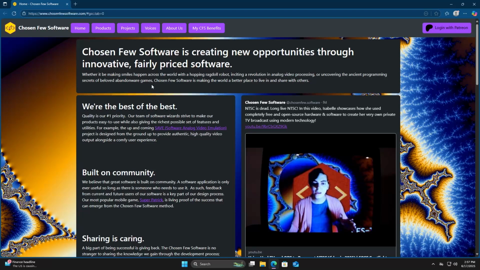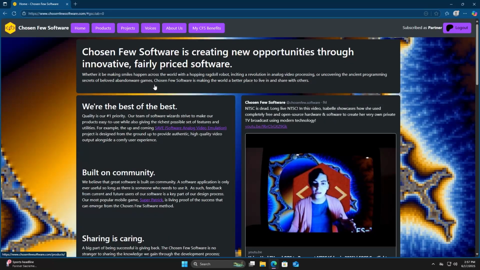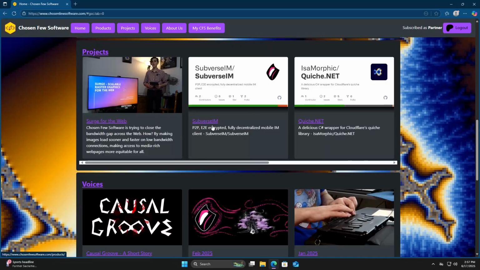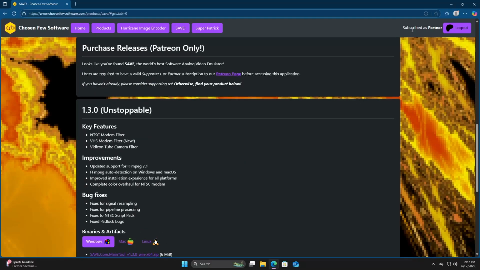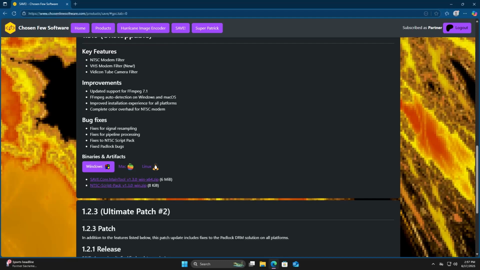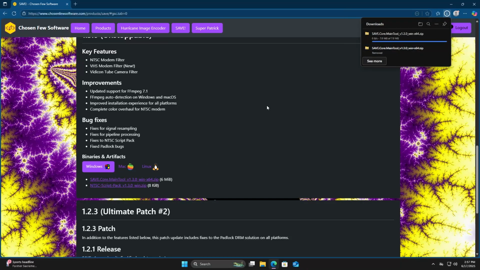So the first thing we're going to do is visit the Chosen Few software website and click this Login with Patreon button. We can simply allow those permissions and then head on over to the Save product page. So here it is. So long as you're subscribed as either Supporter Plus or a Partner Tier patron, you can download the most recent version of Save, as you can see right here. We're going to make sure that Windows is selected, and we're going to click that save.core.main tool link.